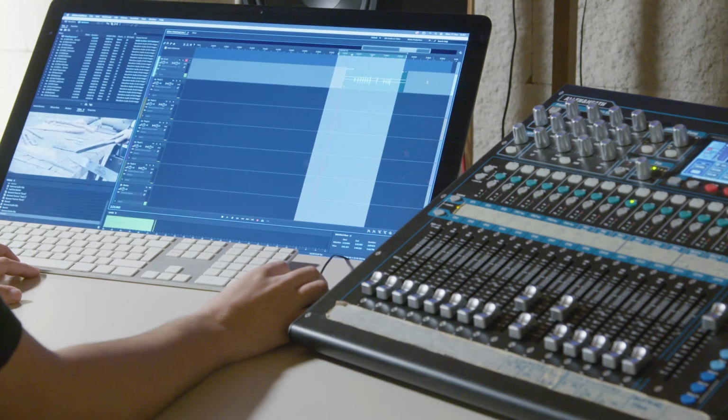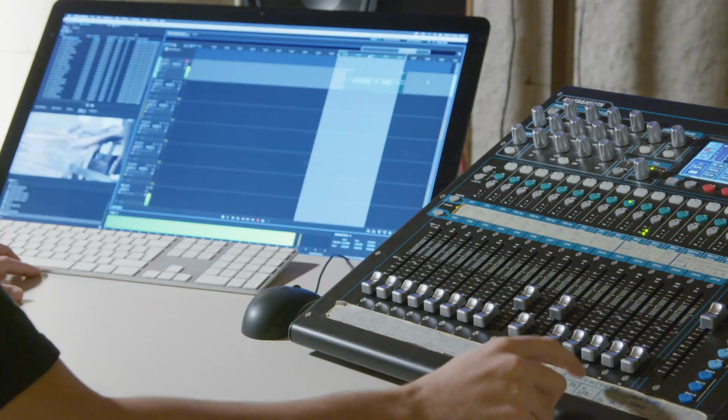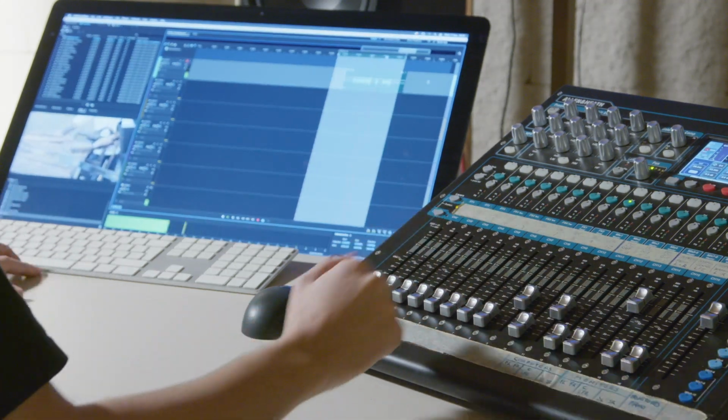This example will be very specific to this equipment, but the concept behind it can be easily adapted to other configurations.